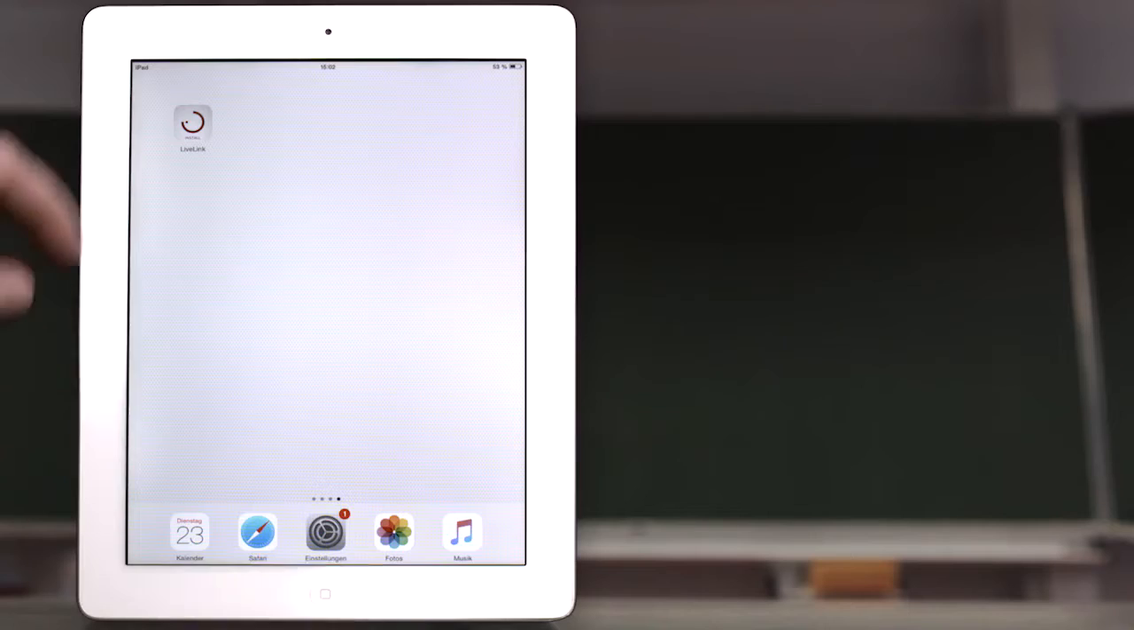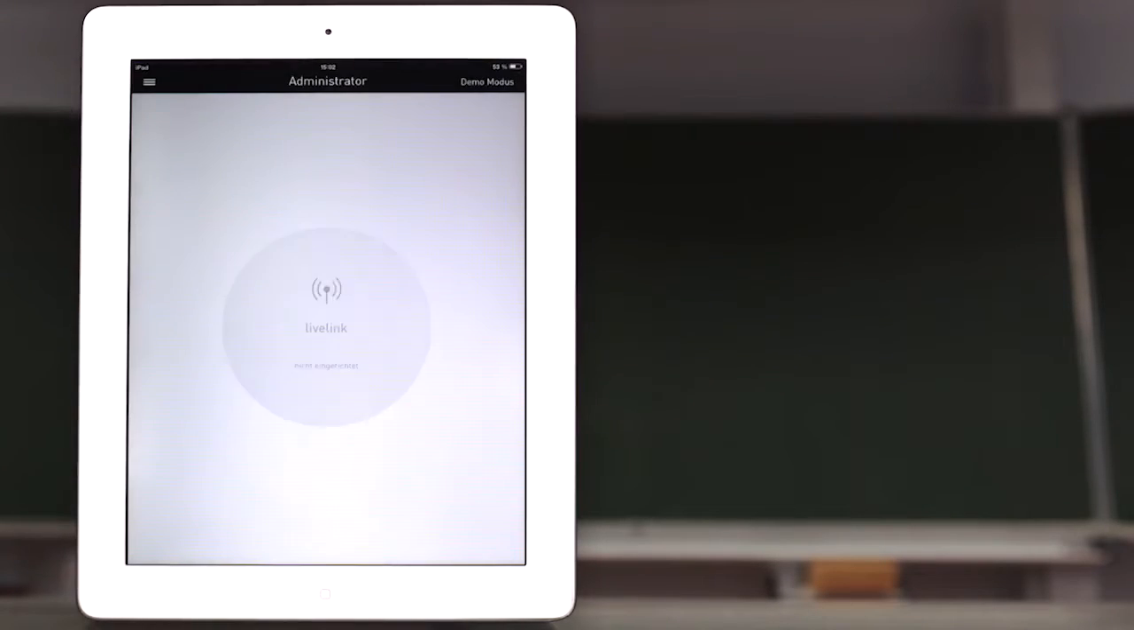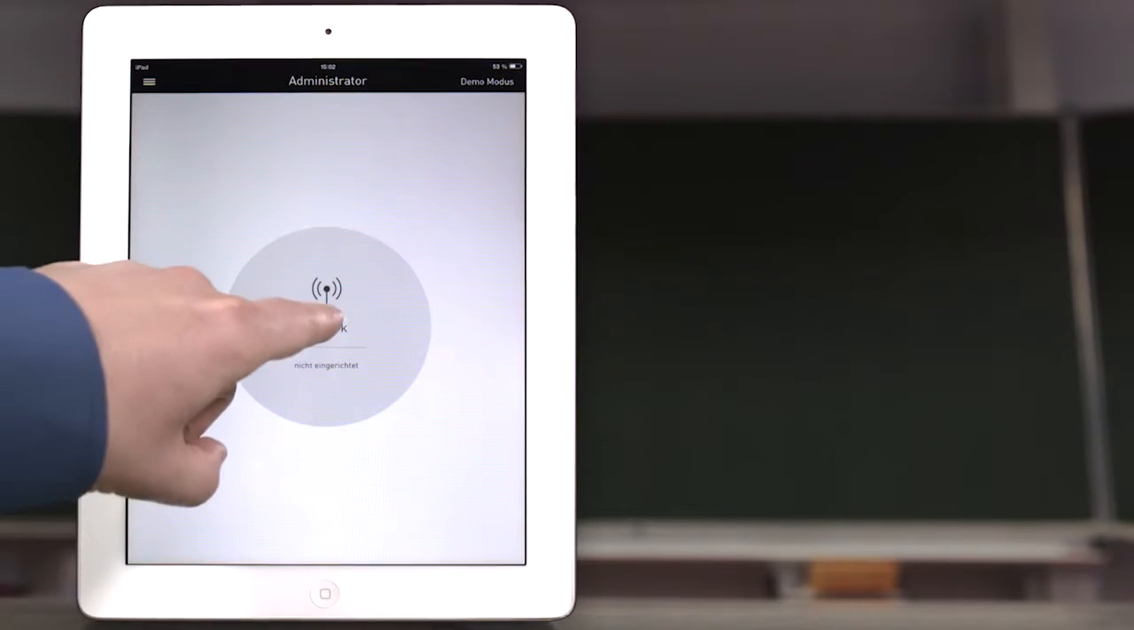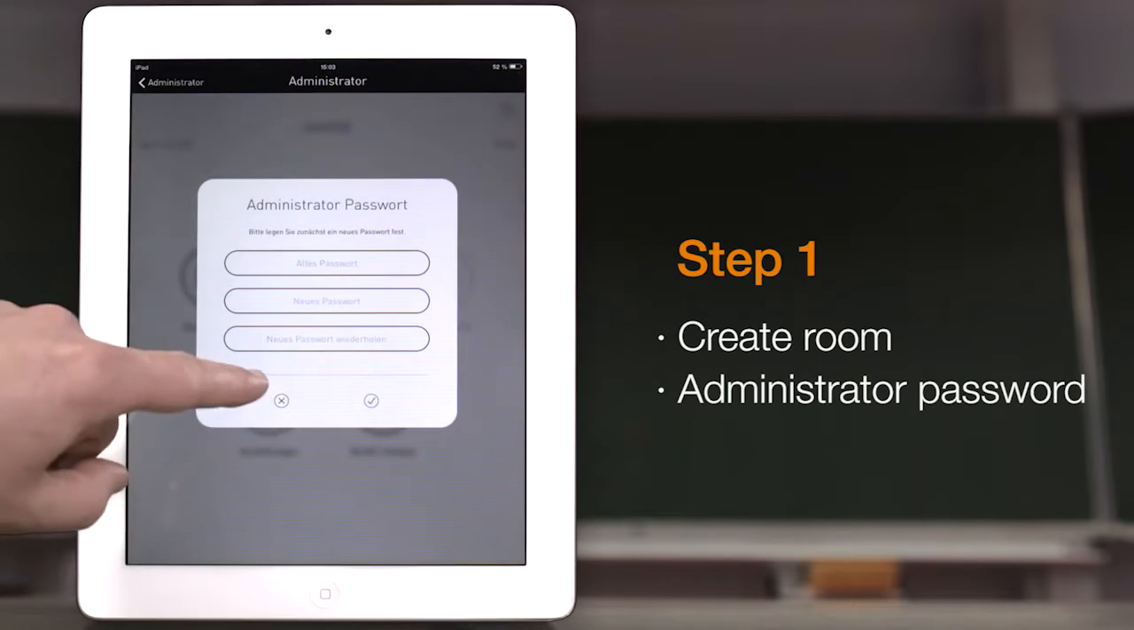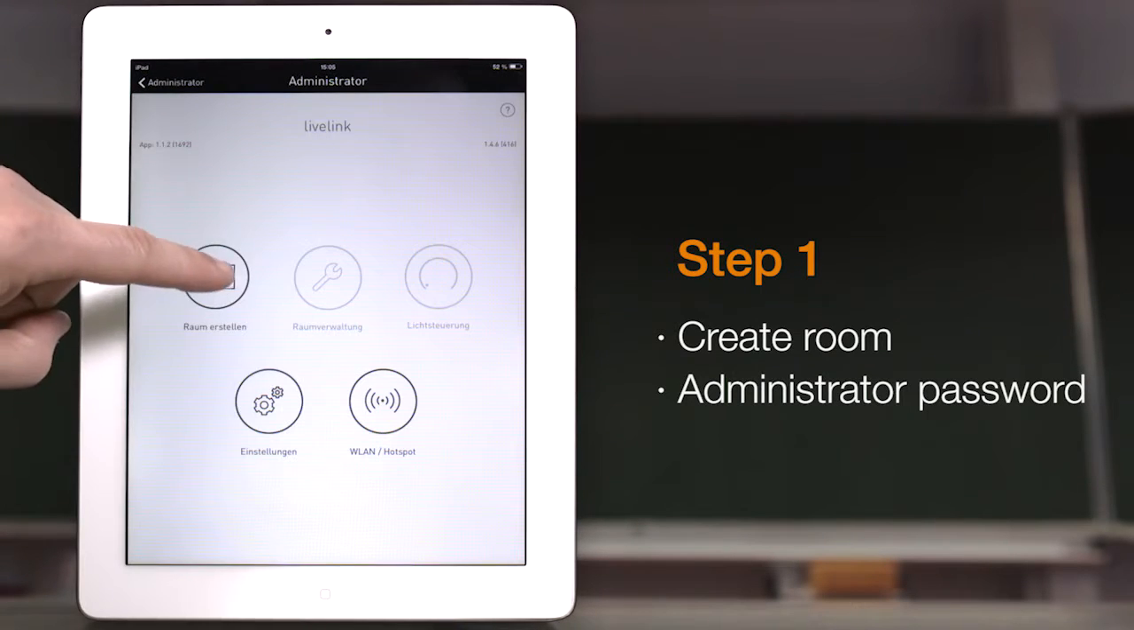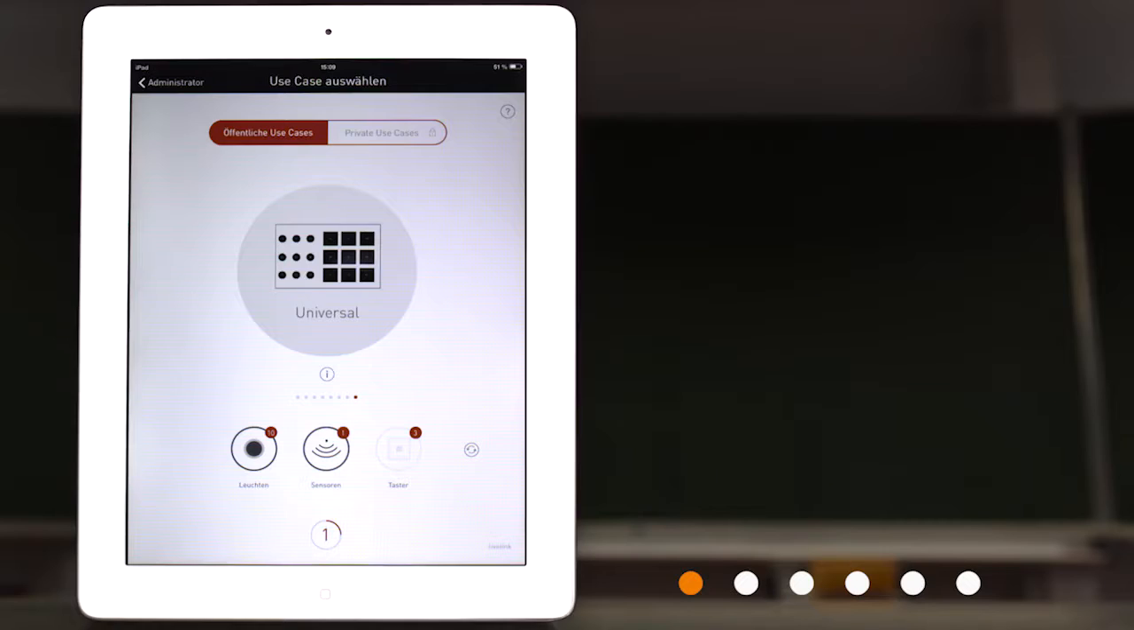Now start the LiveLink app. By the way, the app is available for both iOS and for Android. And this is how it works. To start with, select Create Room. Now check whether all sensors and lights are properly connected to the system. 10 lights and 1 sensor will now be displayed for this classroom.